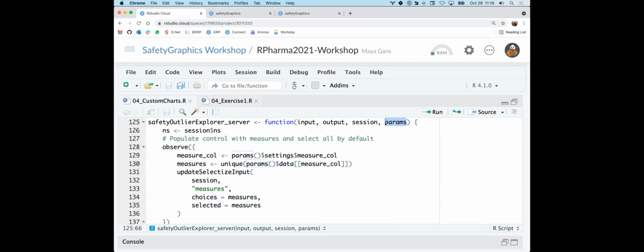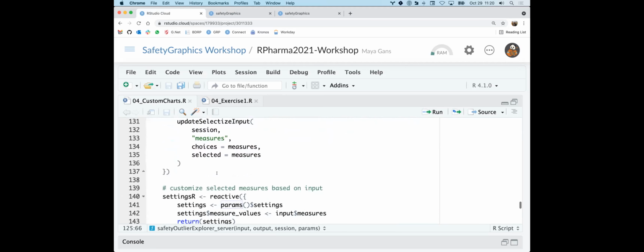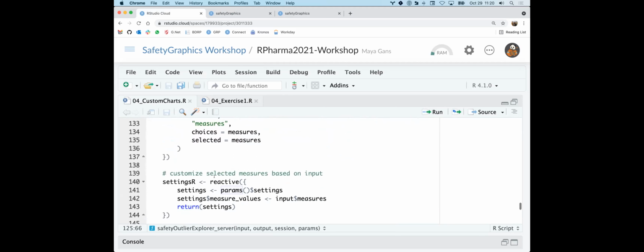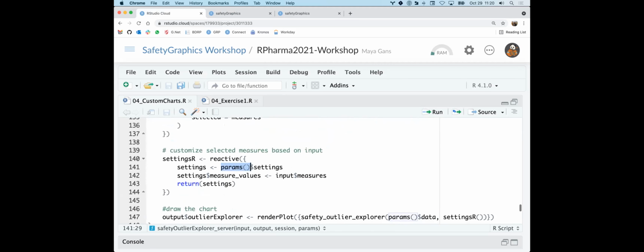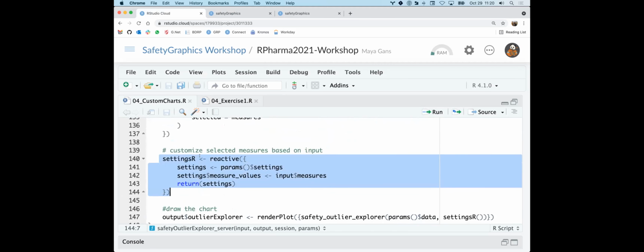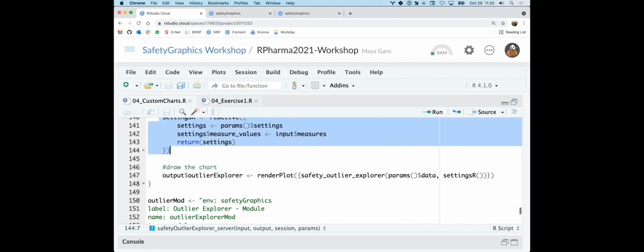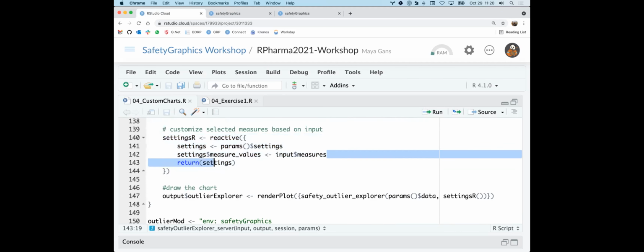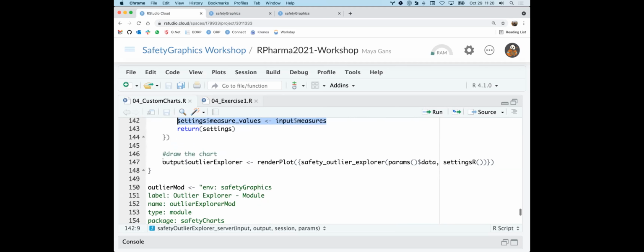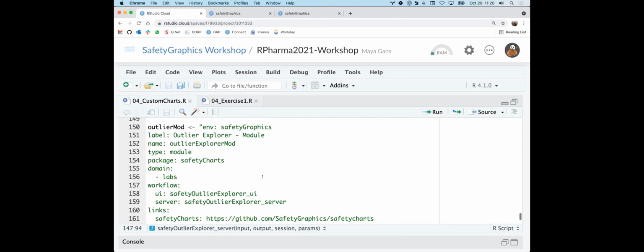So you pass in both the data and the settings as a single parameter here. We don't need to get in the weeds right now, but that's generally how it works. So you're going to call params as the reactive, and then settings and data are attached to it. We make a kind of reactive settings here based on what happens in the input. Then you draw the chart, and to draw the chart, you're just calling renderPlot on your charting function that was used in the last example as well.